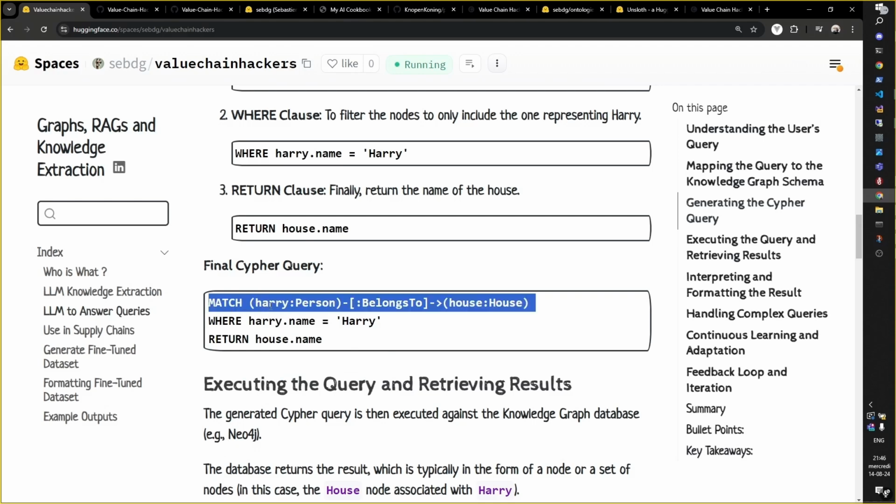Harry being a variable, right? So it could be X here. So X should be of the class of a person, and Y should be of a class house. That's how it works out basically.